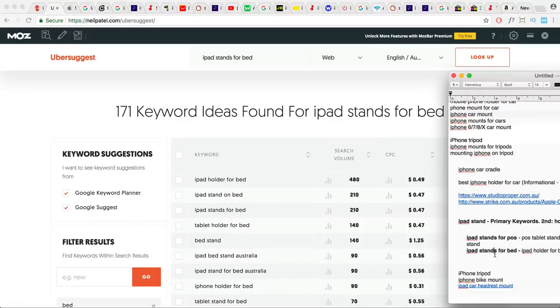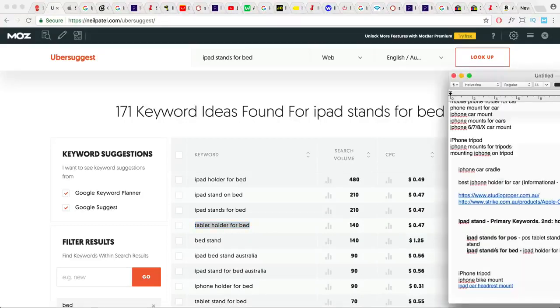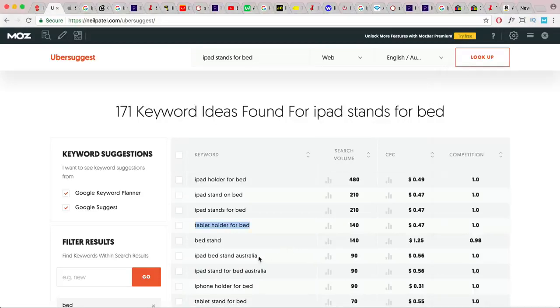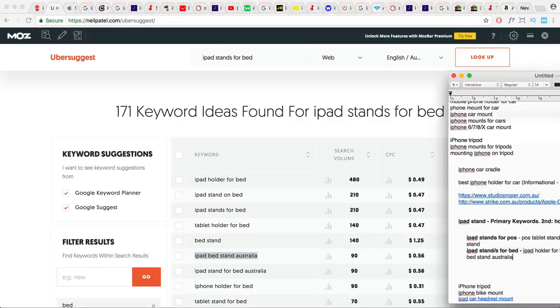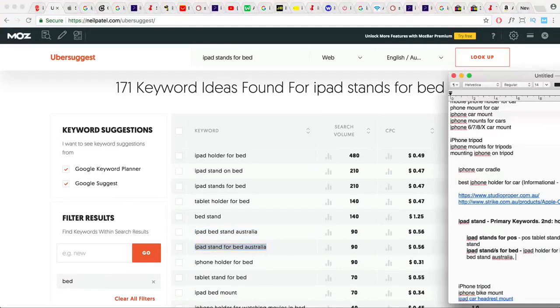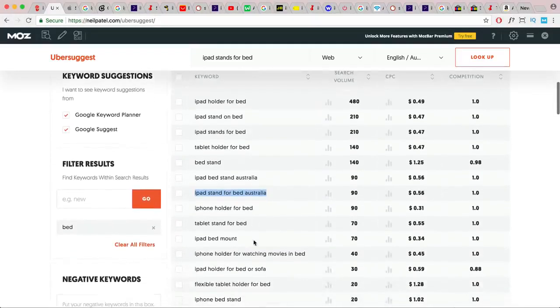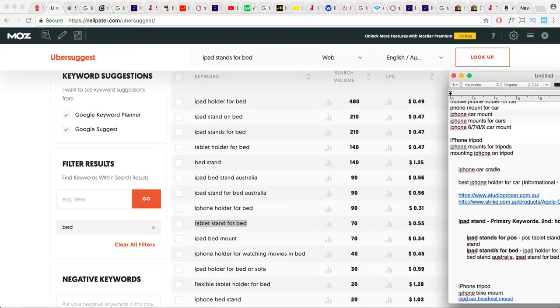So iPad stand and iPad stands. Tablet holder for bed. Okay, you might want to jot that down as well because you might include tablet within the description, sorry. iPad bed stand, Australia. Okay, that's not too bad. You might include Australia. Like you might say, okay, we're an Australian-based company and things like that. iPad holder for bed. Tablet stand for bed. Okay, so these are all important.